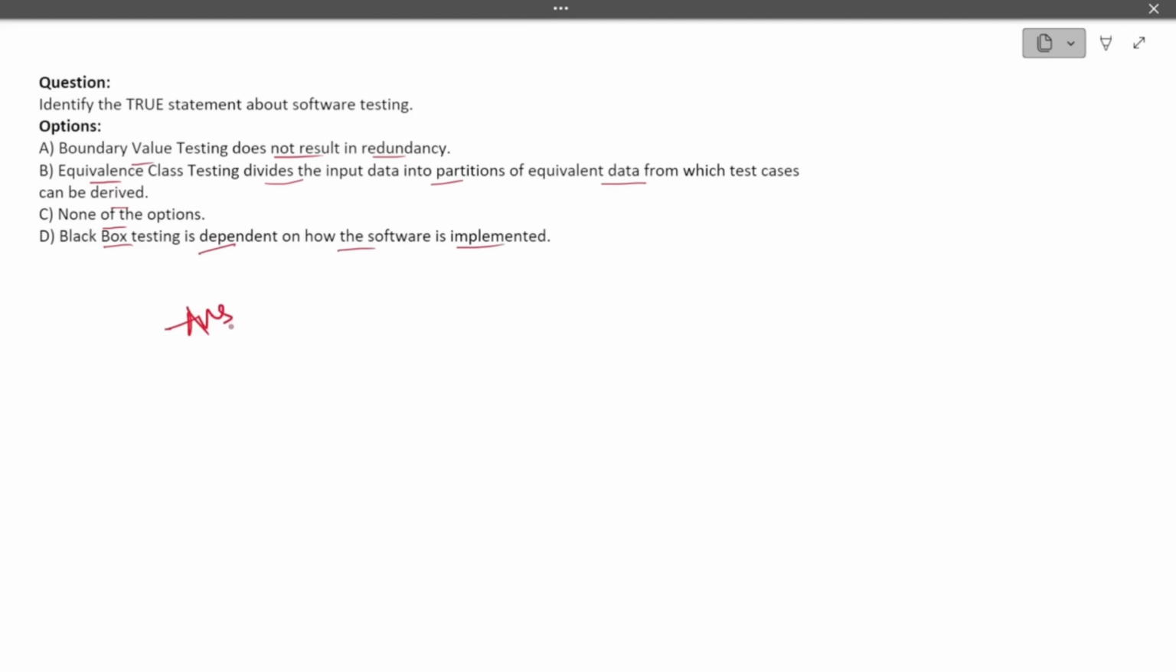Now the correct answer for this question is option B, that is, equivalence class testing divides the input data into partitions of equivalent data for which tests can be derived.